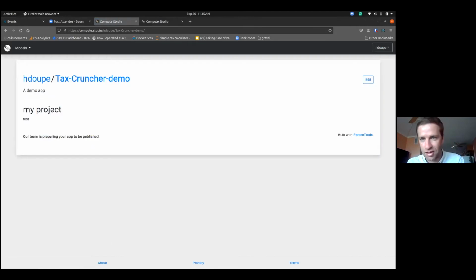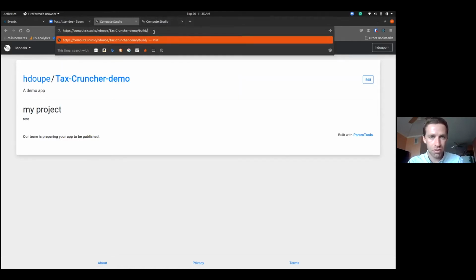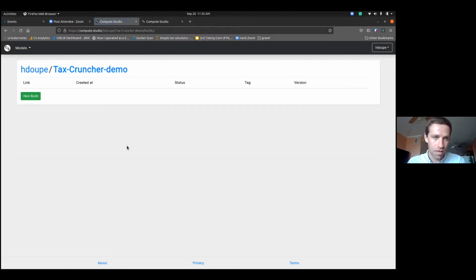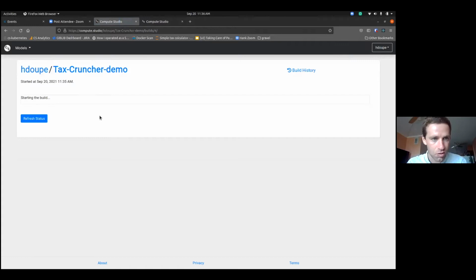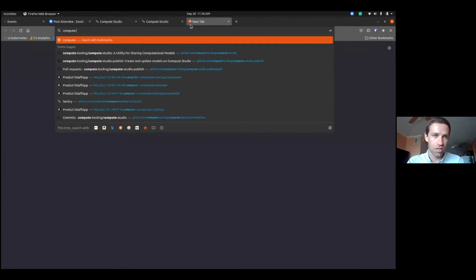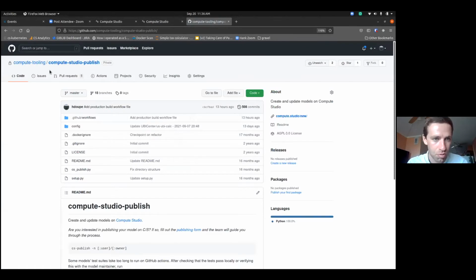Cool. All right, and so here's where we get into a very new feature that isn't fully integrated yet, but if you know the right link, then you can go to it. So right now it just says our team is preparing your app to be published, but you can also just hop over to the builds page, and there are no builds yet, but you can create one. And cool. So what's happening behind the scenes here is we just started a GitHub Actions run in this Compute Studio Publish repository.